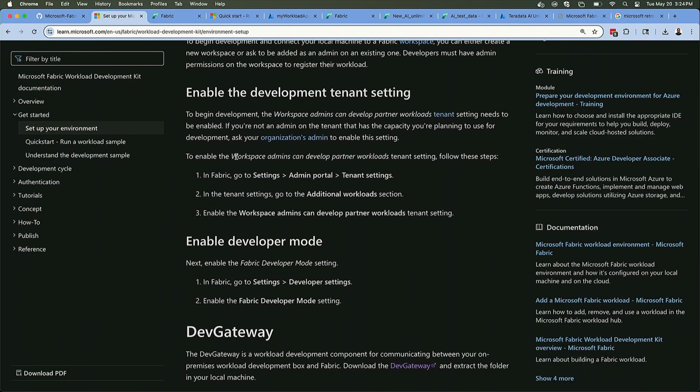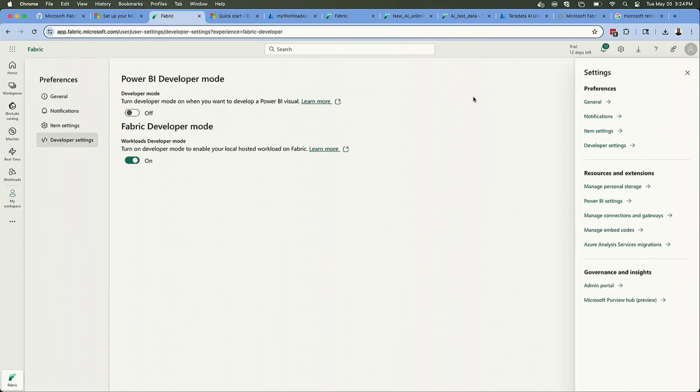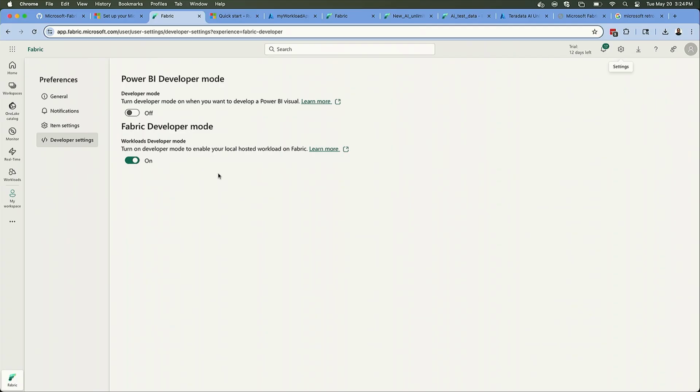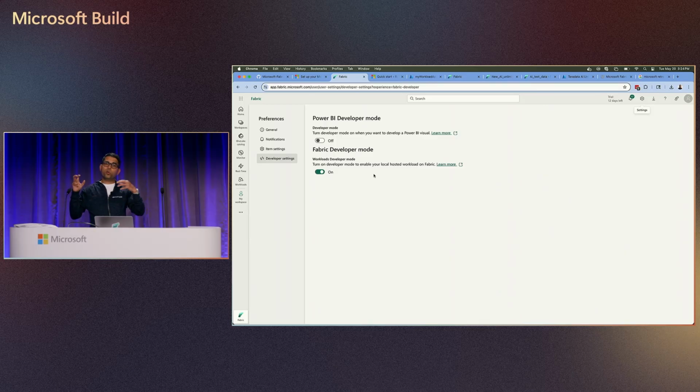Once you have that, the next thing is to enable Fabric in developer mode. The way to do that is you go to the Fabric portal, go to settings, and if you go to the developer settings, there's a toggle there for developer mode. What this basically does is it sets up your Fabric environment to talk to a dev box. So I'll actually show an application running locally on my machine that will be rendered within the Fabric public URL. So this is one step of setting up that end-to-end tunnel.